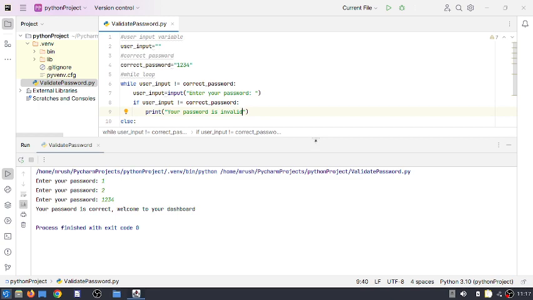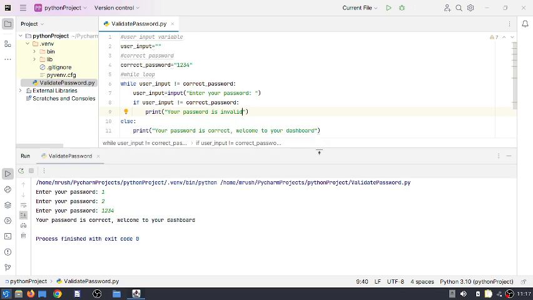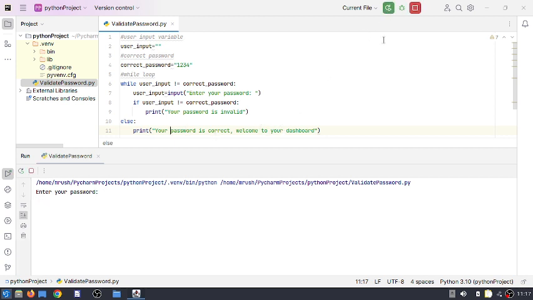So this is our code. Get user input. If it is invalid, the code prints your password is invalid. But if it is correct, it will print your password is correct. Welcome to our dashboard. So let's run the code again and see.